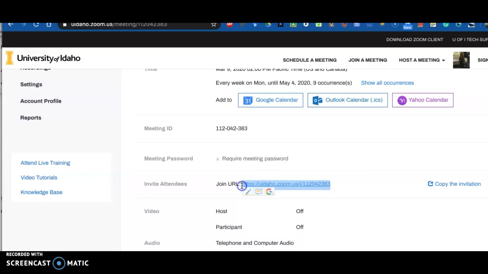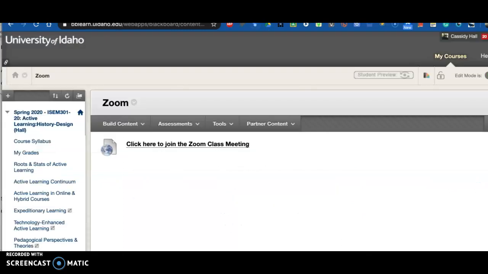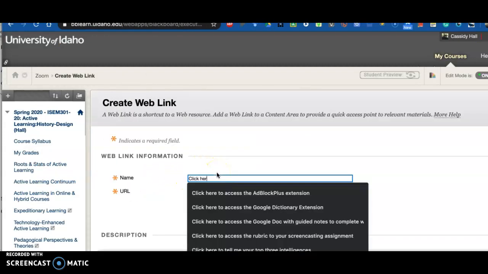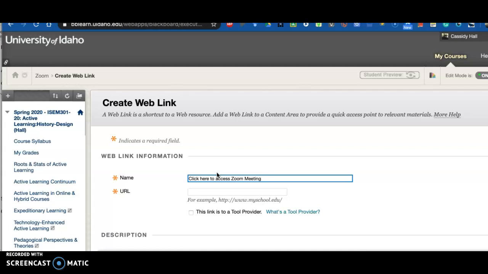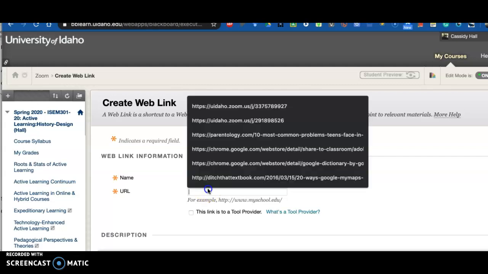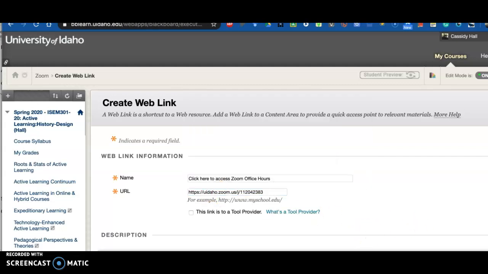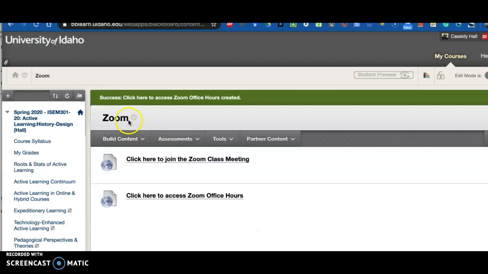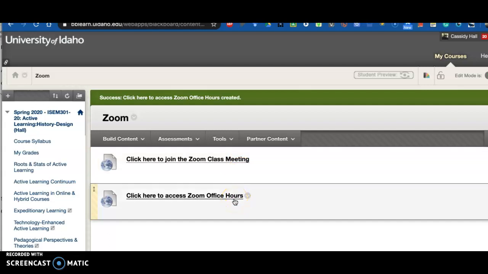So if I take this hyperlink then and copy it and go back here to Zoom, I can build content, build a web link, and I can say click here to access Zoom office hours, and then paste it and submit. So now within that Zoom tab, they've got access to both connect to our live class and connect to the Zoom office hours, and all they have to do is click to get there. So hopefully this is helpful. In part 2, we will go through specific features and model how those work.